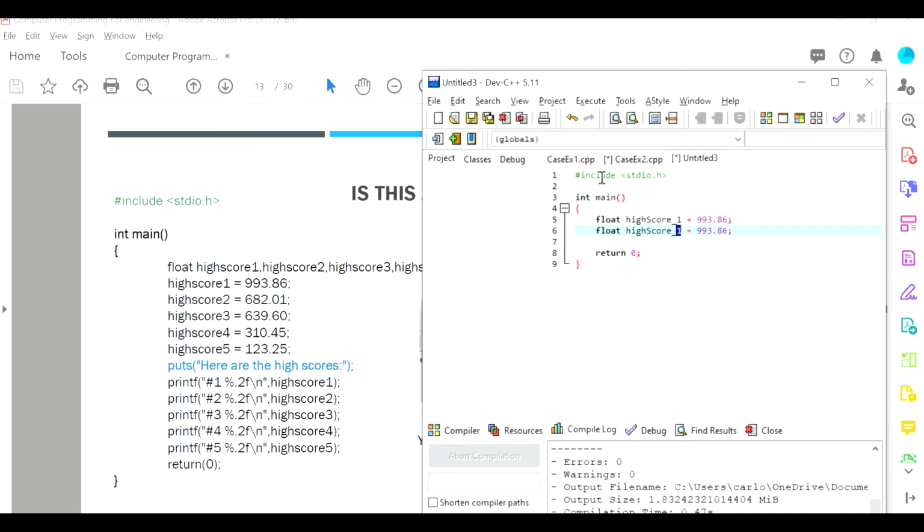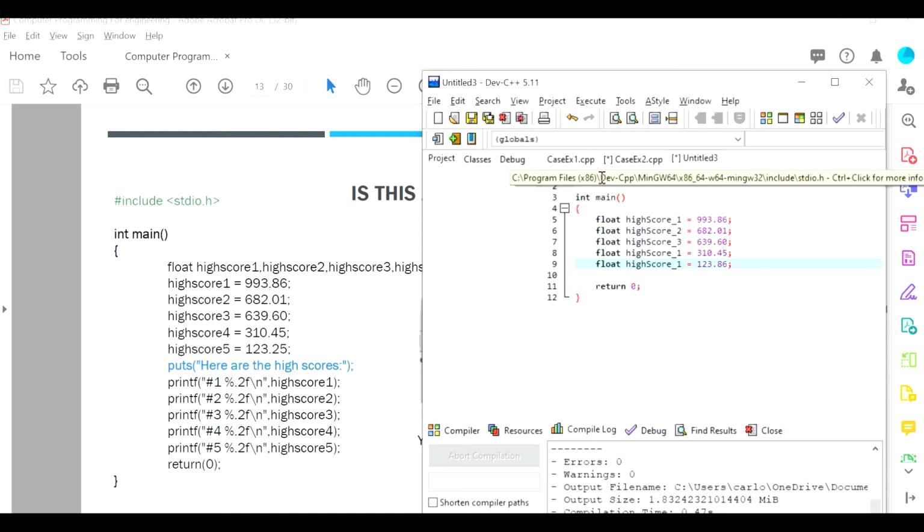High score 2 is going to be 682.01. The third highest score is 639.60. And we have the fourth one with about 310.45. And the last one is 123.25.